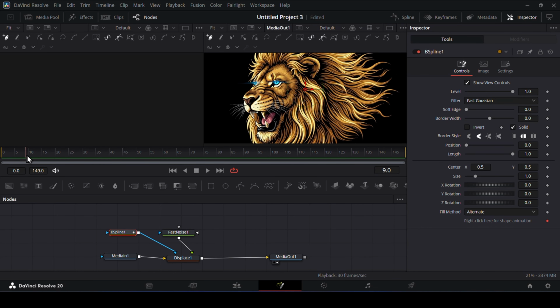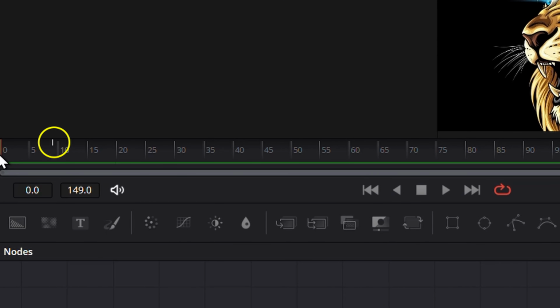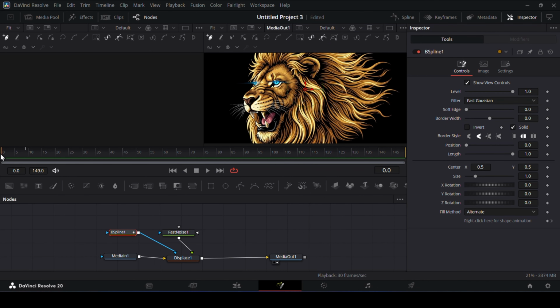Make sure to start at the first frame. For example, if any keyframe is automatically added here, we have to remove it first because it will create problems later. So, bring the playhead on this unwanted keyframe and remove it, just by clicking on it here in the inspector panel. Now we can start at the very first frame.